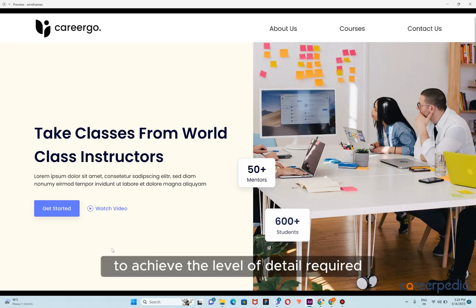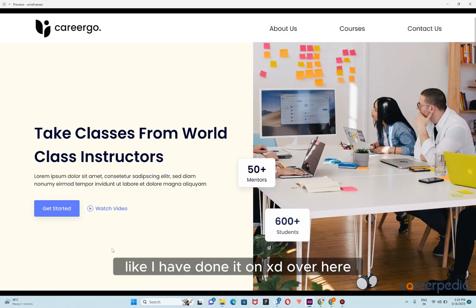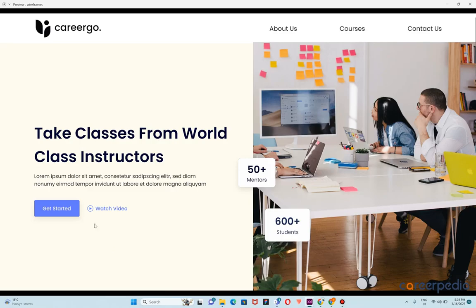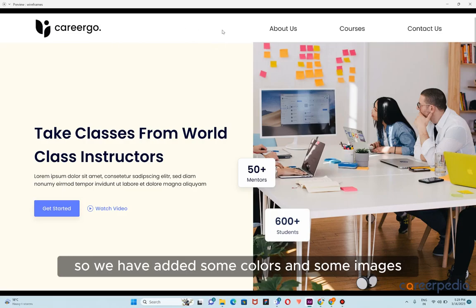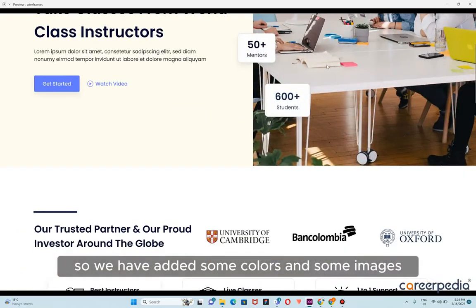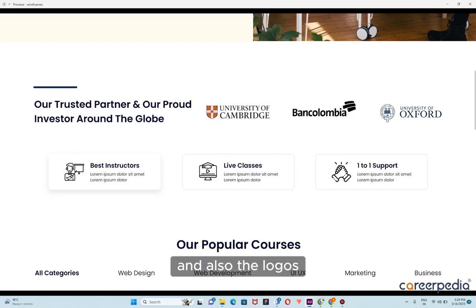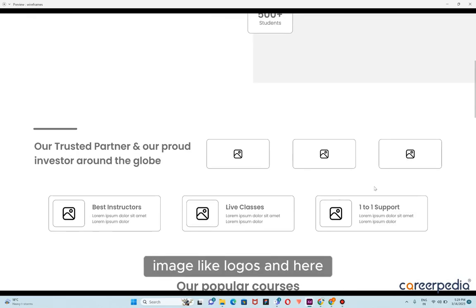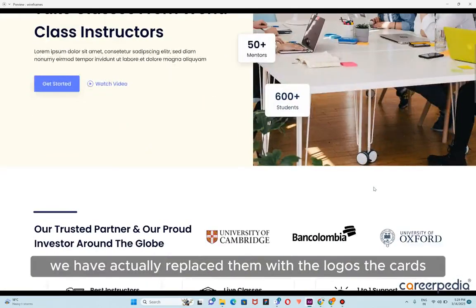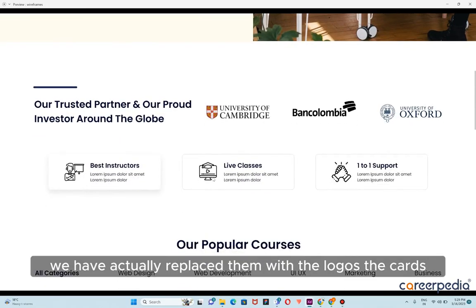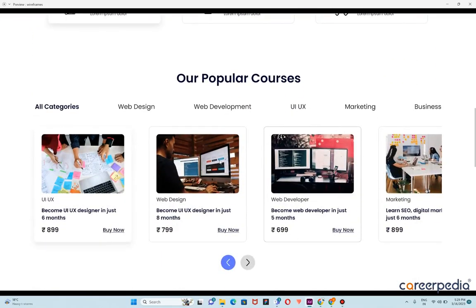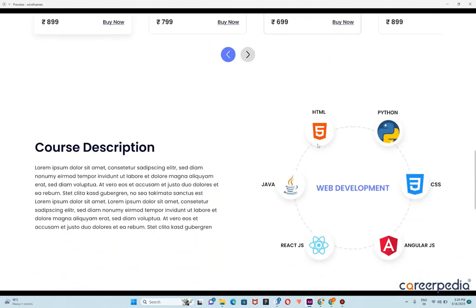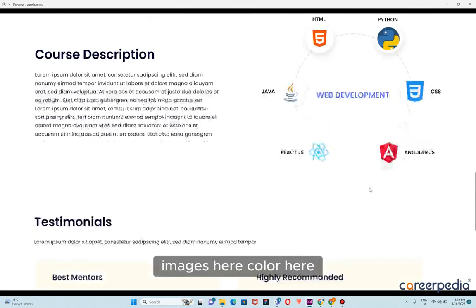To achieve the level of detail required for high fidelity wireframes, they are done on digital tools, like I have done it on XD over here. So we have added some colors and some images and also the logos. Previously it just said image like logos, and here we have actually replaced them with the logos, the cards, everything, all the images here, a color here.